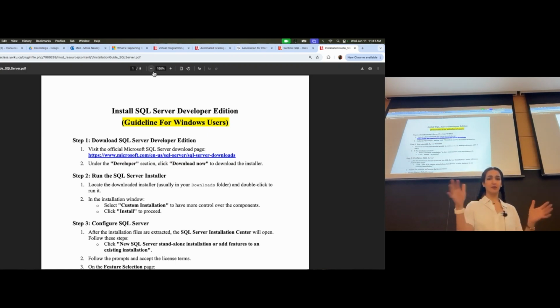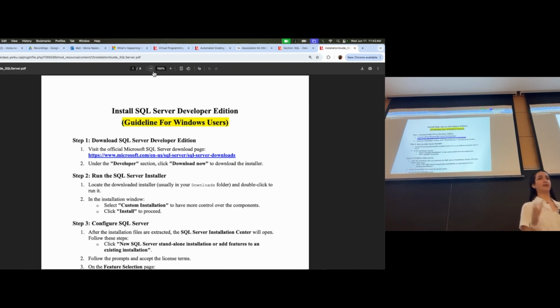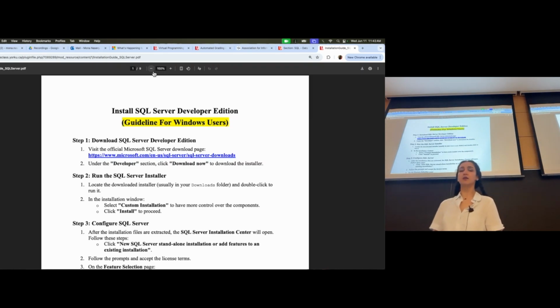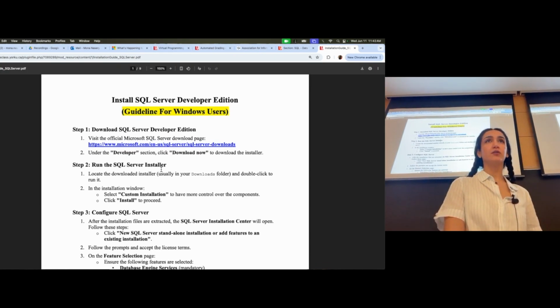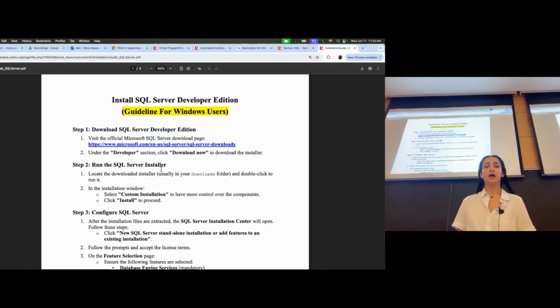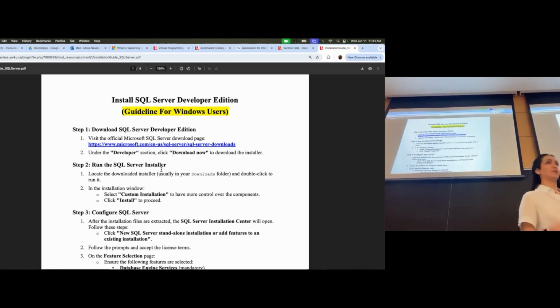I just didn't have time to explain everything in the file, but I provided a few options for you for any path that you choose. I know some of you have Windows, some of you are using Mac, and so here is the guideline for Windows users if you want to download SQL Server and if you have Windows.